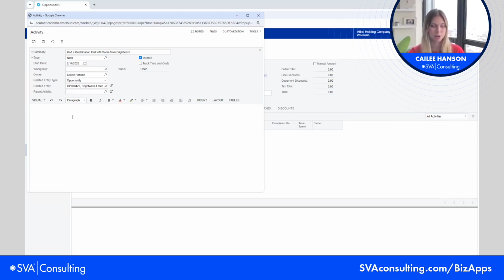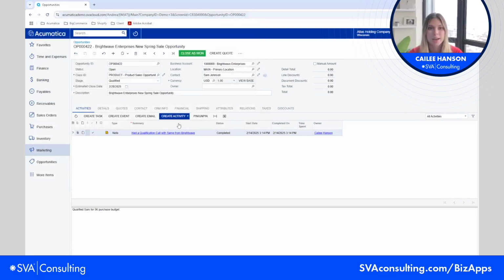I'm going to go ahead and add some notes, whatever the case may be, and then I can save it. So by adding a summary, we can specify the type, the start date, and who owns that activity, and then we can add that in. I'm going to save it, and once I do, I can X out of this, and it's just going to start logging those activities on the opportunity itself, and then these will also roll up into that business account.